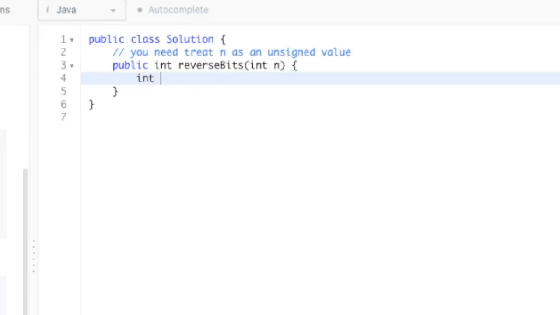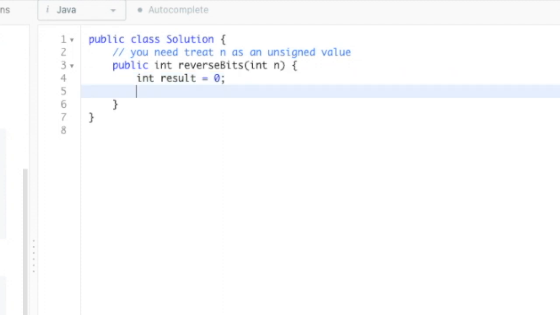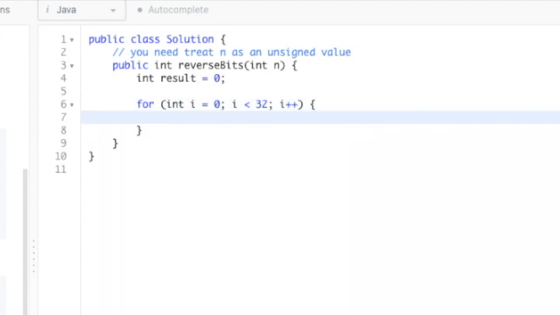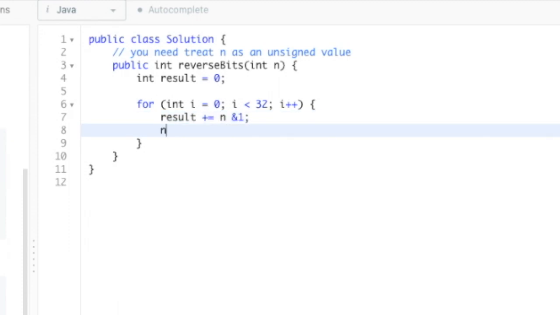So we'll just want to start off with int result equals 0. We'll want to loop for int i equals 0 while i is less than 32, and we'll increment i every single time we pass through. And we'll say the result plus equals n and 1. And then let's bit shift n down by 1 place. And remember, for this, we're dealing with unsigned integers, so we have to do the unsigned shift.